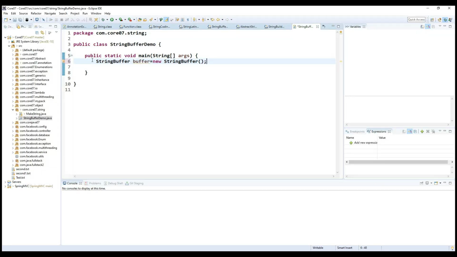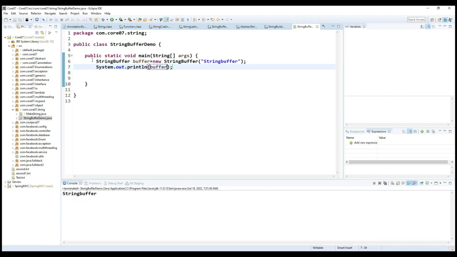Now what I will do is append here. If we're not adding anything, how can we check this information? Otherwise, we'll provide the string parameter. Okay, so this is the StringBuffer. If I run it now, you can see it is returning the StringBuffer.